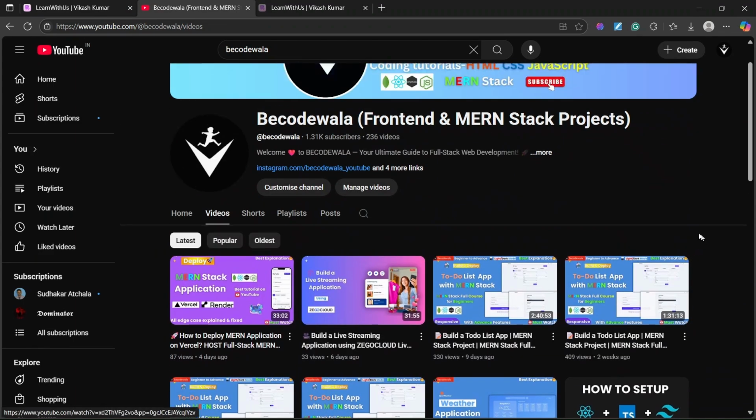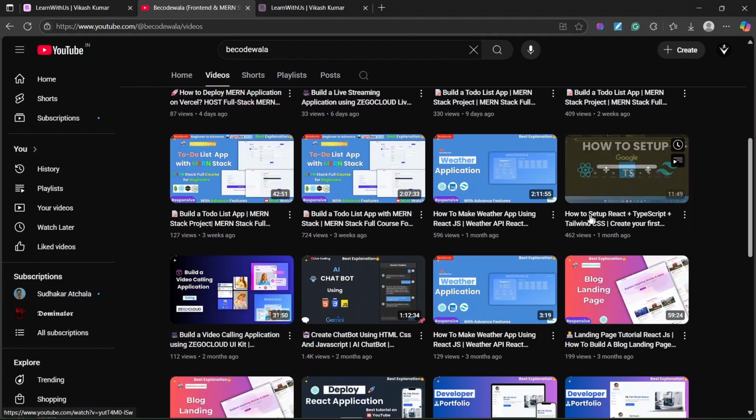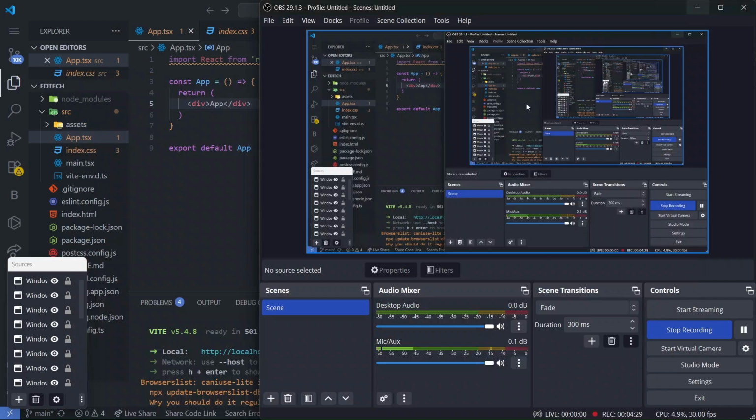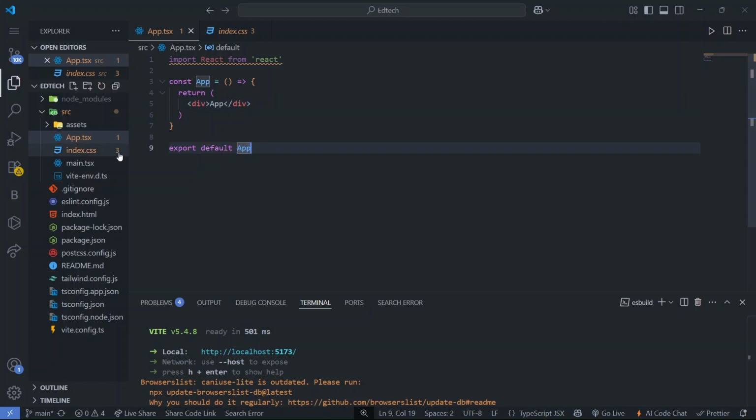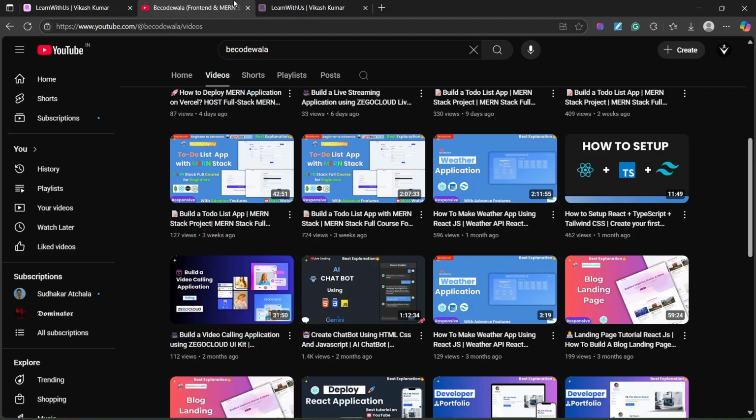So let's get started. Here below we have a video on how to set up React, TypeScript and Tailwind CSS for your project. I have already set up React, TypeScript and Tailwind CSS. If you don't know how to set them up, you can go and watch this tutorial. Here we have set up our React application using React, Tailwind CSS and TypeScript. You can see our project is running on localhost 5173, and the app is displaying right.